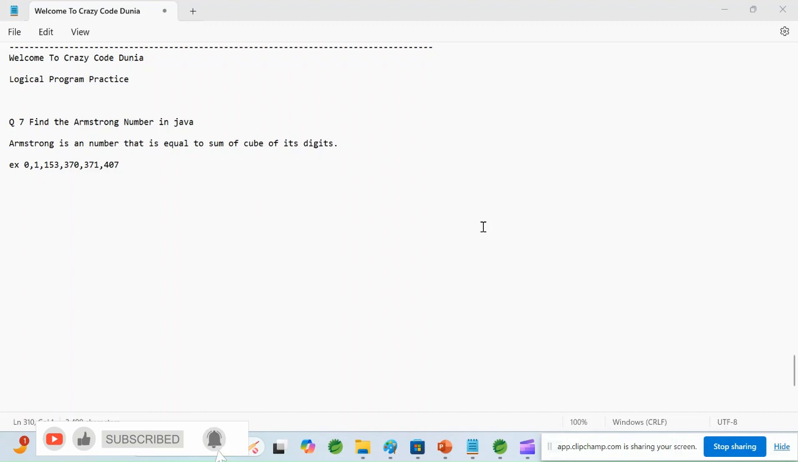So today we are looking at Armstrong number in Java. What is meant by Armstrong number? To solve this problem, we need to know what it means. The definition of an Armstrong number is a number that is equal to the sum of the cubes of its digits. I have given some Armstrong numbers: 0, 1, 153, 370, 371, and 470.